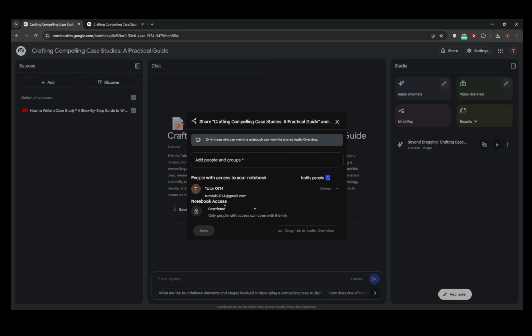You can choose to share your notebook with specific individuals, or set it to anyone with the link, depending on your needs. This ensures that the person receiving the link has the necessary permissions to access the audio.